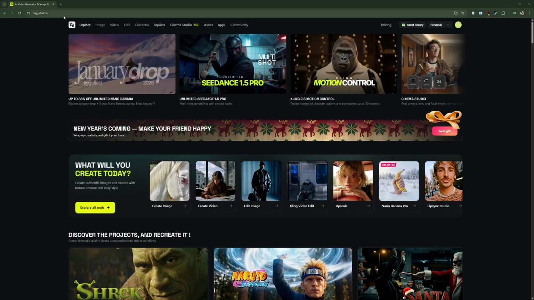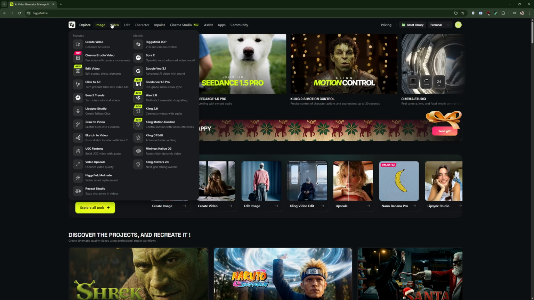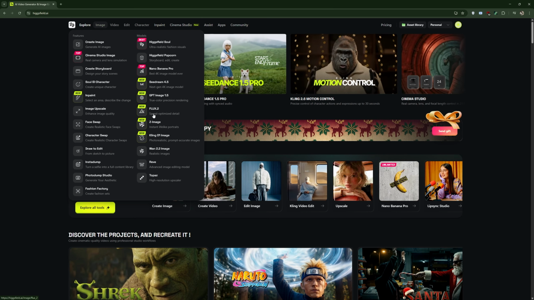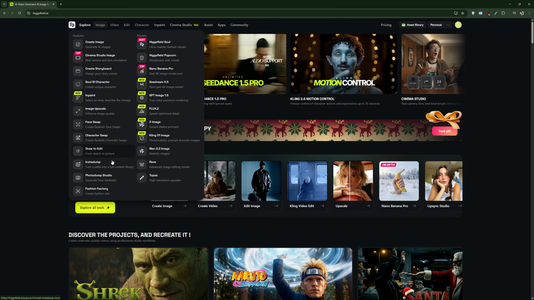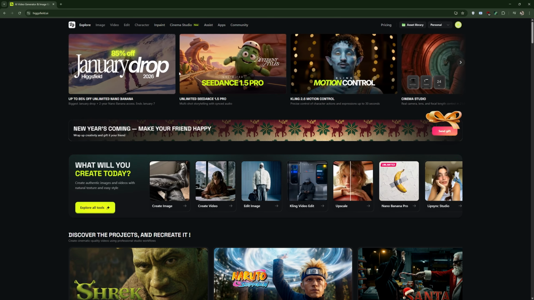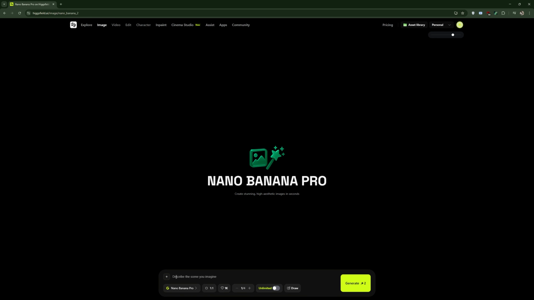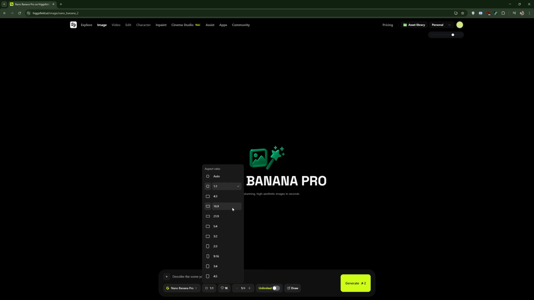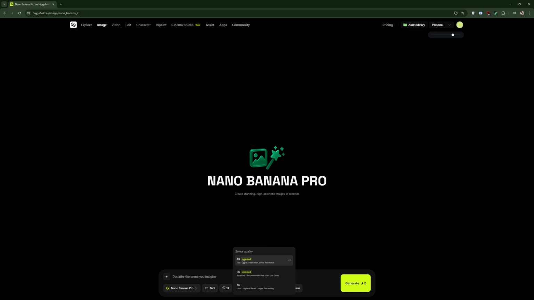So go to Higgsfield.ai and we are going to create the image first. So go to the image section and we will use this Nano Banana Pro feature. I really like this Nano Banana Pro image model because it creates really amazing and realistic images. So we are going to take the size 16:9 and I'm going to create this 4K image first. And if you enable this unlimited feature, then it won't take your credits.